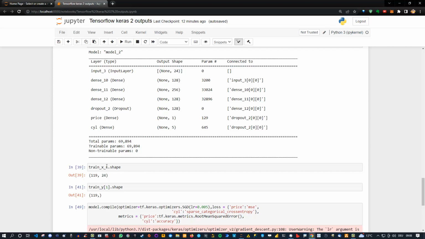Again, one more time, I checked the shape here, 24. This is fine, and I also checked the train shape just to make sure that training is the same. Then I compiled the model. I had to look that up on the internet as well, but the way this works is, because we have two outputs, we have two different loss functions and also two different metrics.